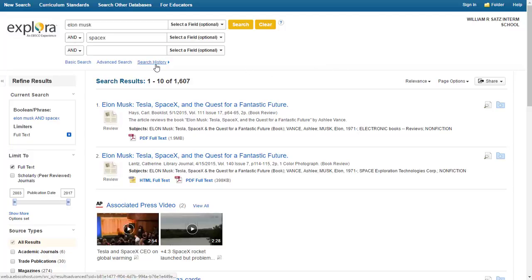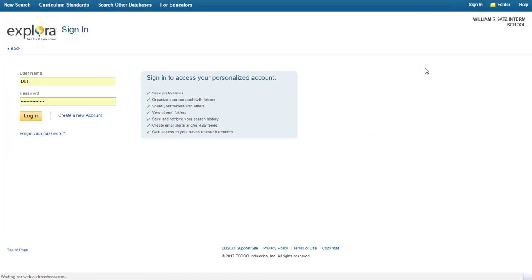So you've done your Explora search, and now it's time to start using some of these results. One of the things you may want to do is click that sign in button in the upper corner. Now, when you sign into Explora, it's actually going to ask you to create your own little storage area on Explora, and this is going to be super handy.